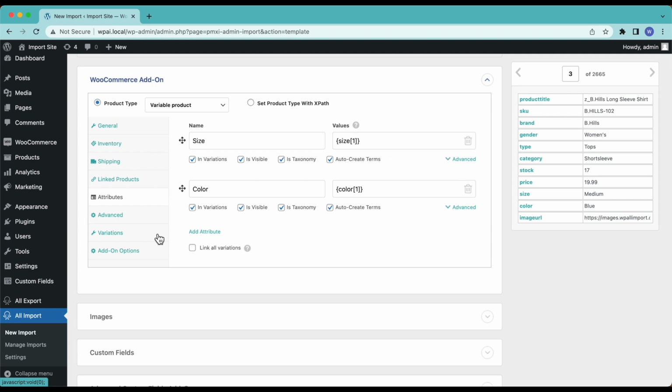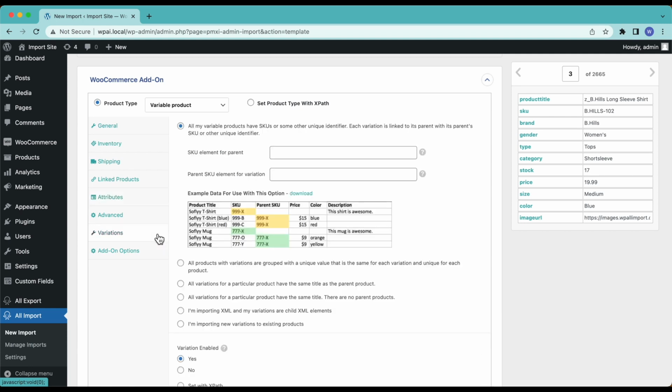Now, finally, the important part, we're going to go to variations, and we're going to tell WP All Import how our product variations are set up in our file. So if you go here and select all of these, all my variable products have SKUs or some other unique identifier, each variation is linked to its parent SKU or other identifier. And then we have an image here of what the data might look like.